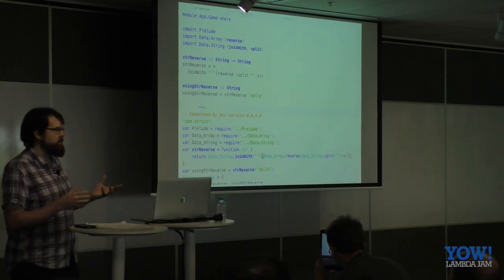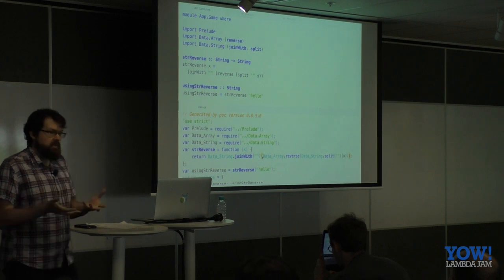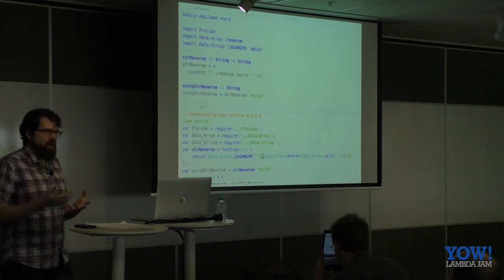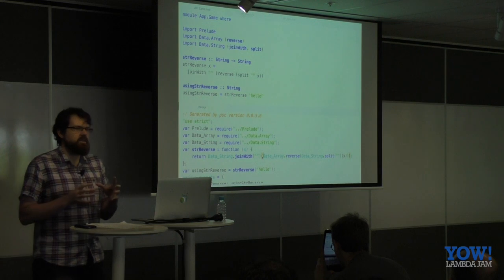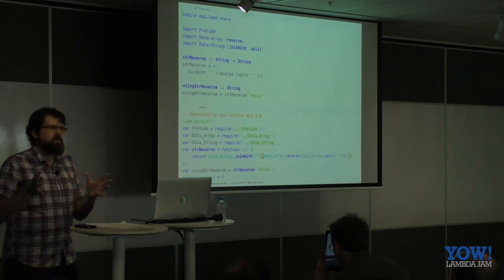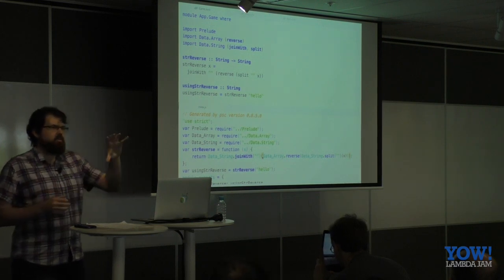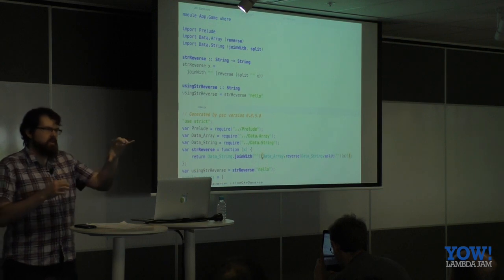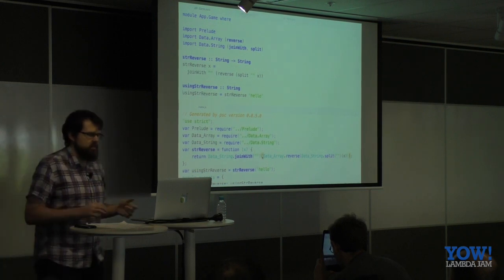Now the resulting JavaScript call here looks a little bit weird because of something called currying. I'm not really going to get into that beyond this: it's just representing functions of multiple arguments in terms of functions taking single arguments. We'll get into it a little bit later.